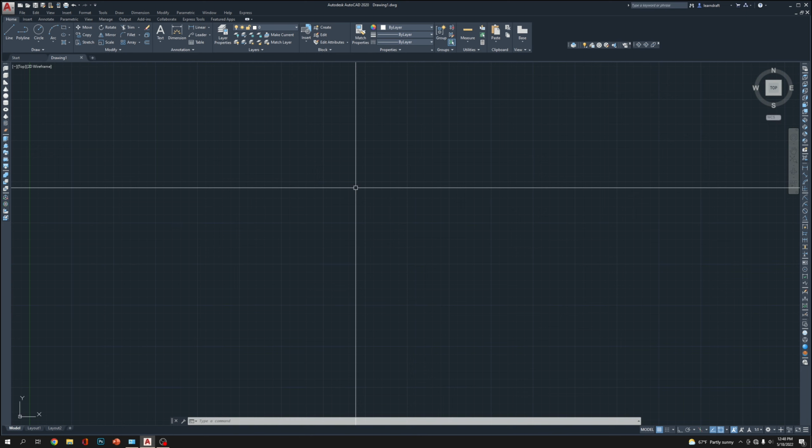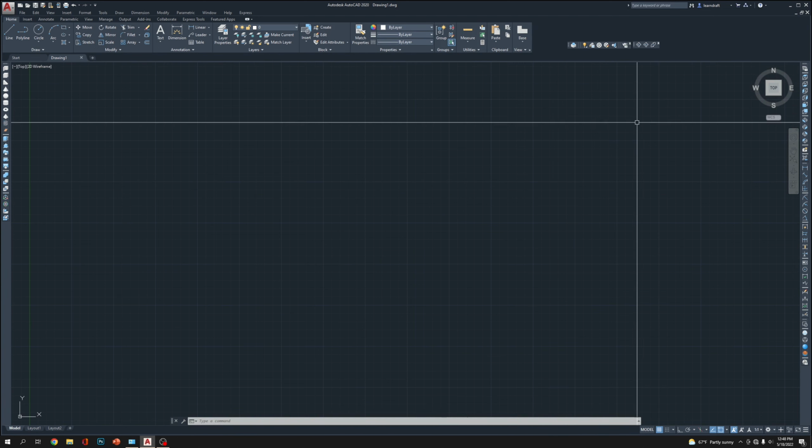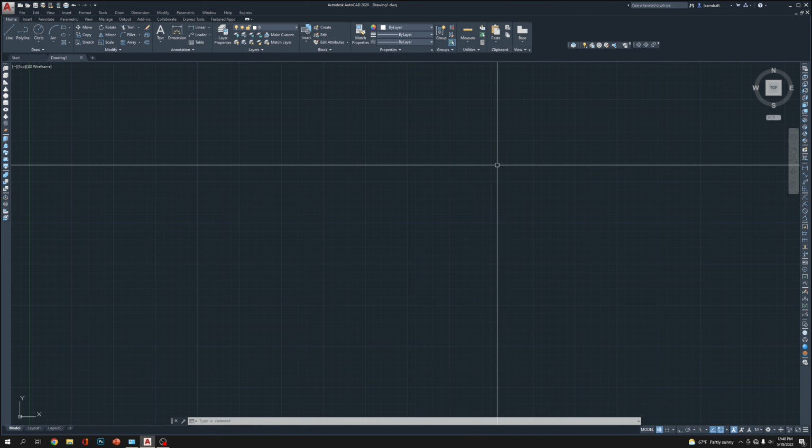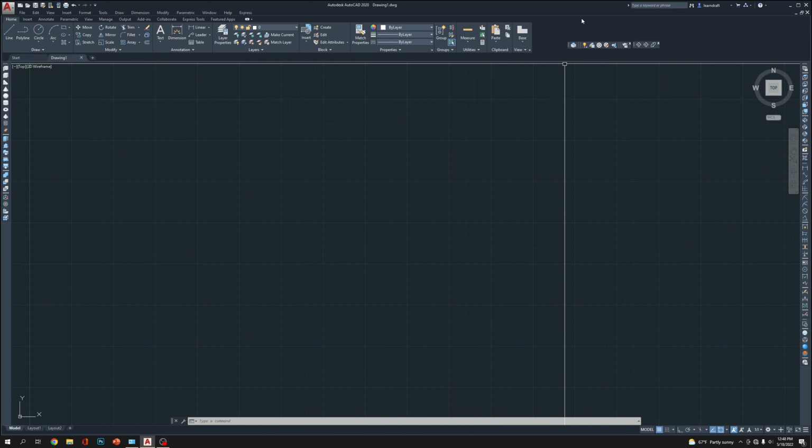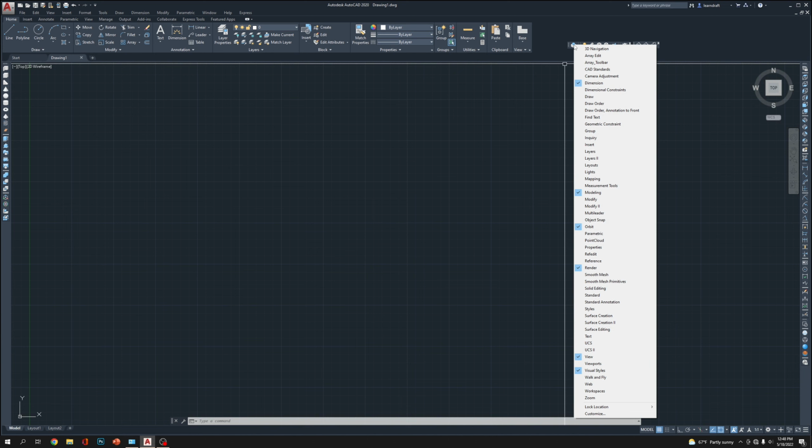Hello everyone, welcome. Today I'm going to share with you how you can set up your AutoCAD 3D workshop. The tools you are seeing on my left, on my right, and here, I'm using these tools and the commands to create most of my 3D works. Now I'm right clicking on this toolbar and I'm going to show you what I'm using.